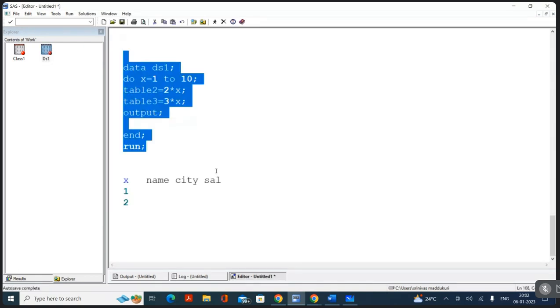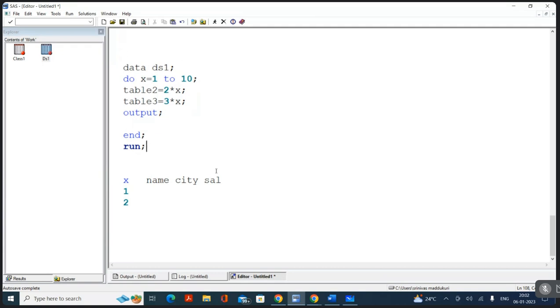Sir, after output, if in this example we write stop, then we will get only one observation, right? Because before the end you are writing stop, so it will execute only one cycle. So one observation. If we don't write stop, then we'll get all 10 observations, because I have written x is equal to 1 to 10.